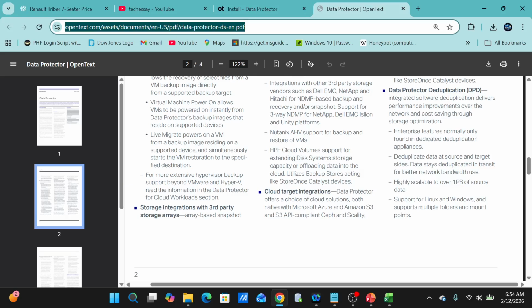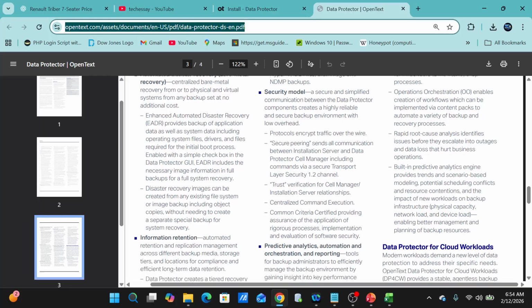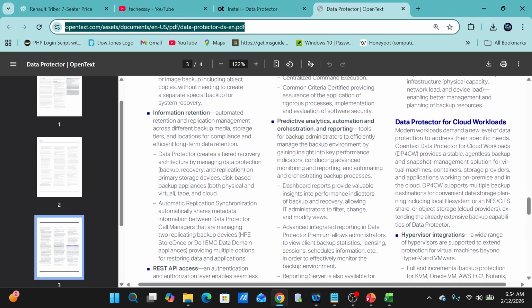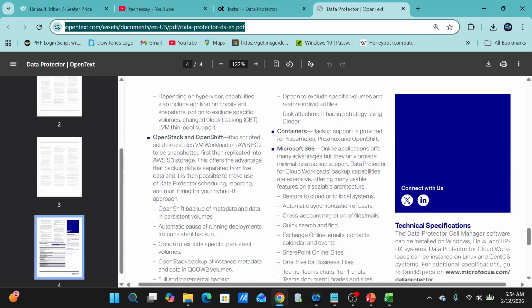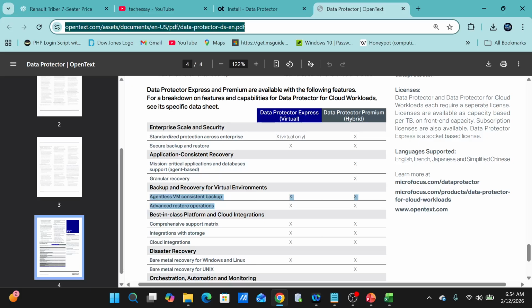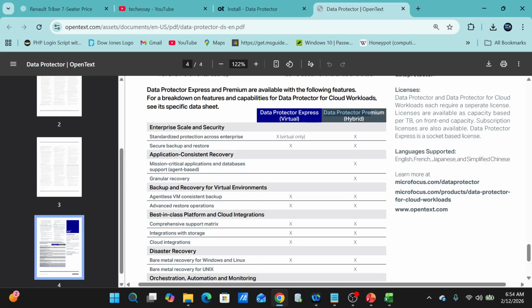Data Protector duplication, cloud target, and all these things we already discussed mostly in our slides, so I am not going to go there, but if you want more information you can visit this website. Here, Data Protector offers two types of license: first, the Data Protector Express virtual license, and second, the Data Protector Premium hybrid license. In most enterprises we go with hybrid because there is not much license cost difference between these. Also, Data Protector provides an IP based license.